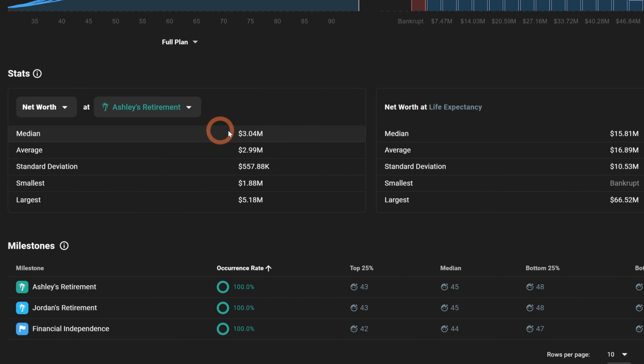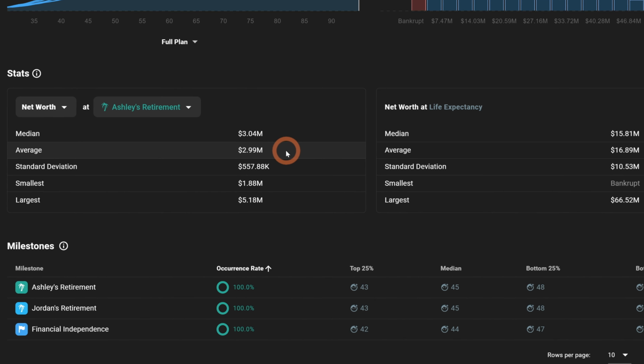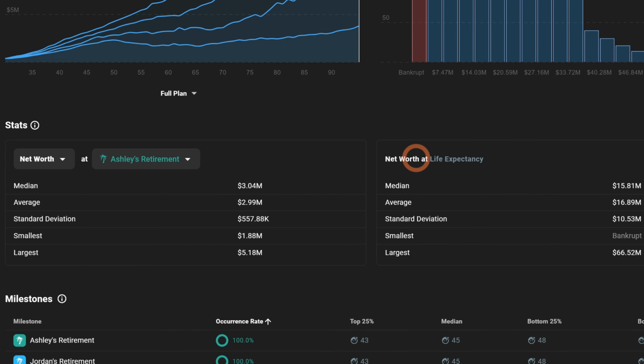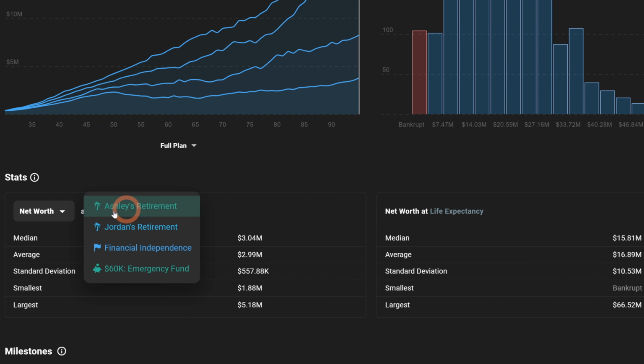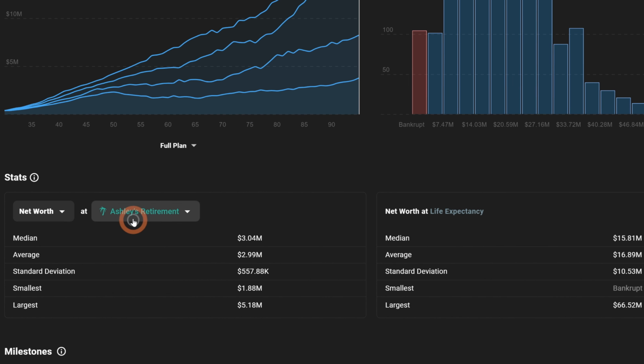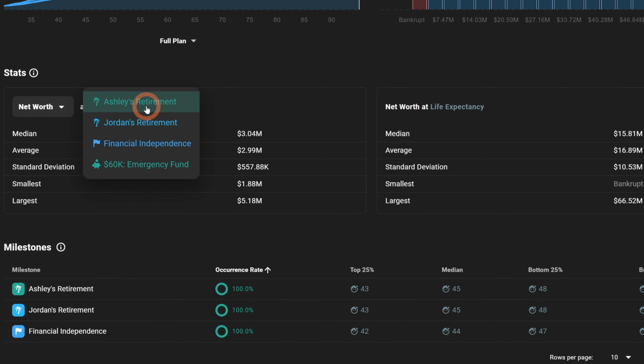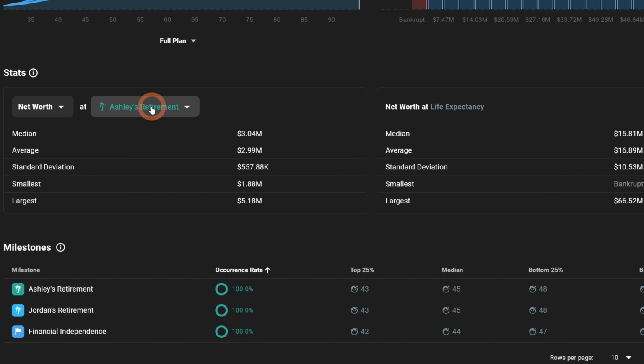So Ashley's median net worth, or their combined net worth at retirement, was $3 million, and then the average was about the same, and with standard deviation. And then in comparison, you have a net worth at life expectancy. So this is end of the plan is another way to say that. Basically, you get the same data represented up here in tabular form, but at specific milestones. If you have other milestones here, you could see the results for those numbers.